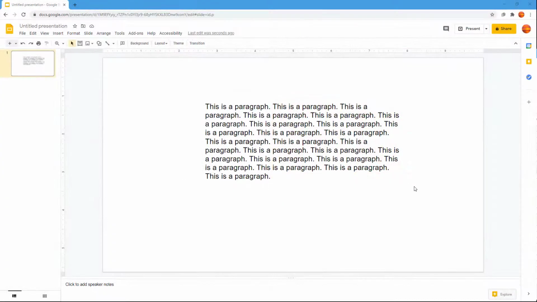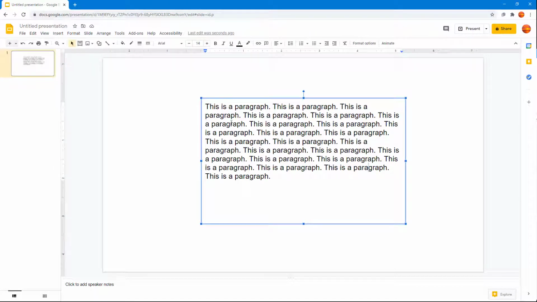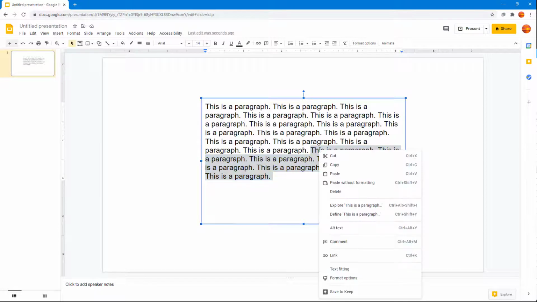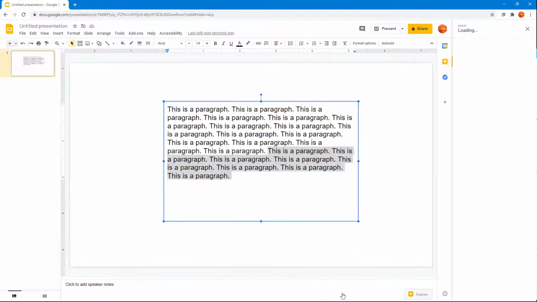So over here you can see that I have a bunch of text in this text box, and what I want to do is, let's say I want to save them as a note. So I'm just going to go around and select this portion right here, and let's say I want to save that to my notes, that is Google Keep. So I can directly do that by right-clicking on it, and over here on the bottom you can see that there's an option called Save to Keep.